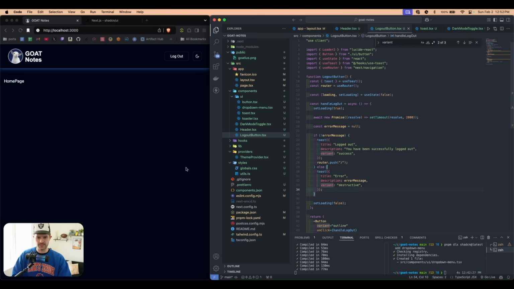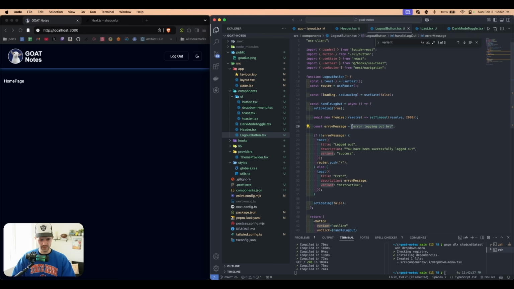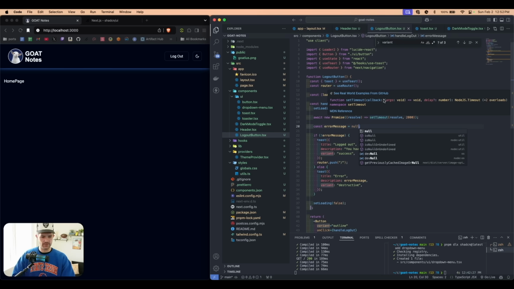And so now we can simulate this. If we click log out, boom, logged out, you've been successfully logged out. Let's see what it's going to look like if there's an error. So we try to log out and then boom, error, and it says error logging out. Whatever the error message is going to be displayed in the toast. So we can just leave this like this for now. We'll come back to this. Once we set up the Supabase auth, we're going to finish this and it's actually going to be able to log you out. All right.